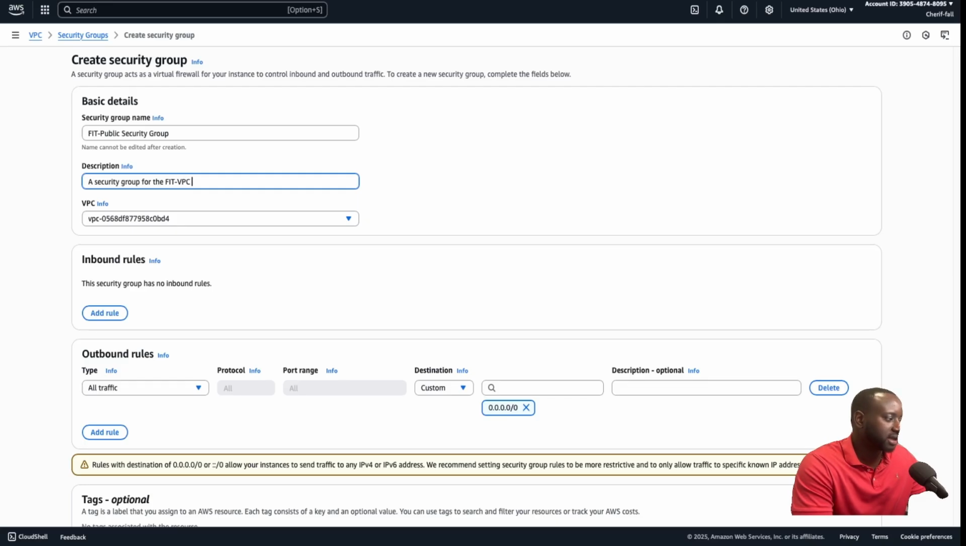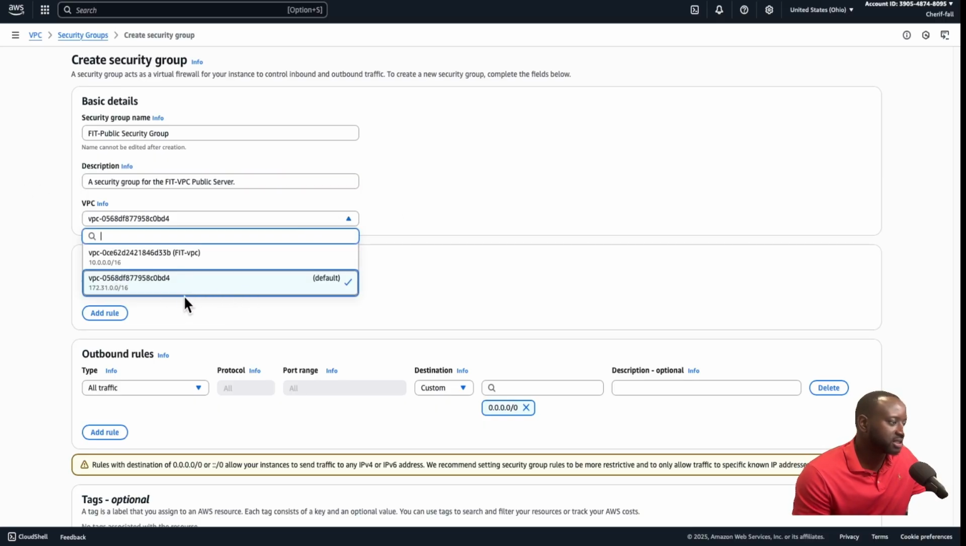Okay, we can just give it that public server because we already have that. So for the public one, it's going to be public server. Okay, let's name it that. All right, and then now we can go ahead and choose our VPC, which is this one right here. That's what we need.